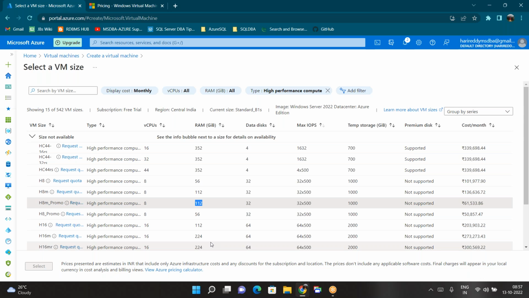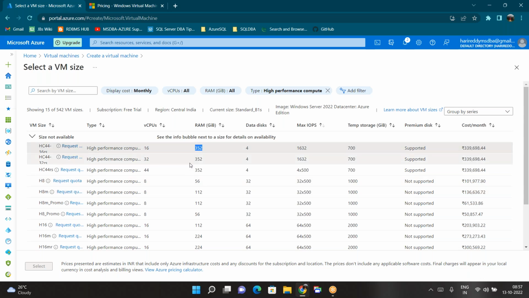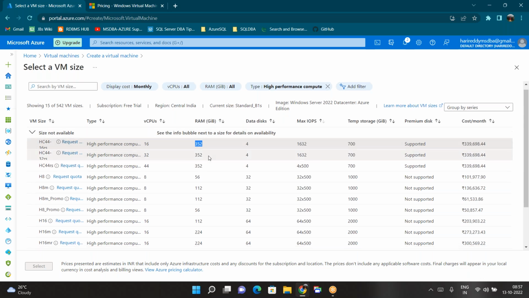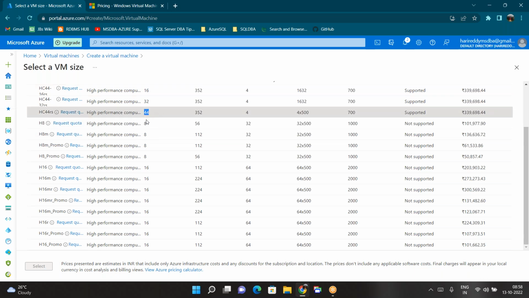When you go for high performance, 112 cores, sir. Our laptops are running with 8 cores, 16 cores, 32 cores, 64 cores, and here 112 cores, sir. Here you will see 325 cores. Sorry, this is RAM. Oh my God. Okay, RAM. Let me go for what is the highest core, sir? 44 cores.